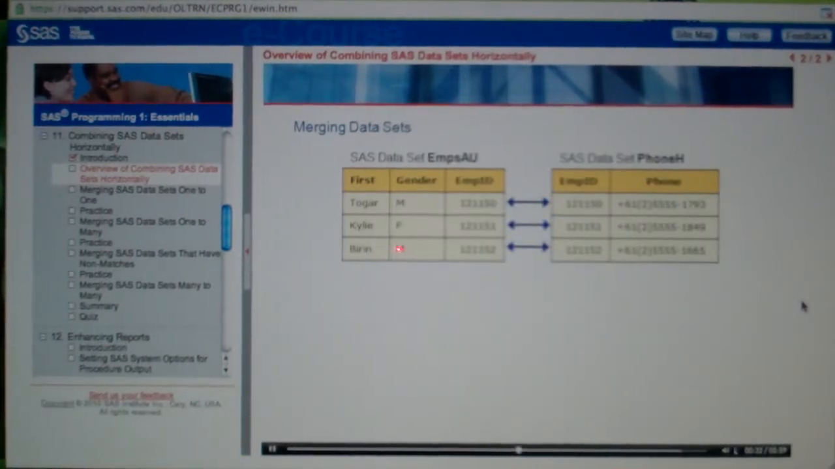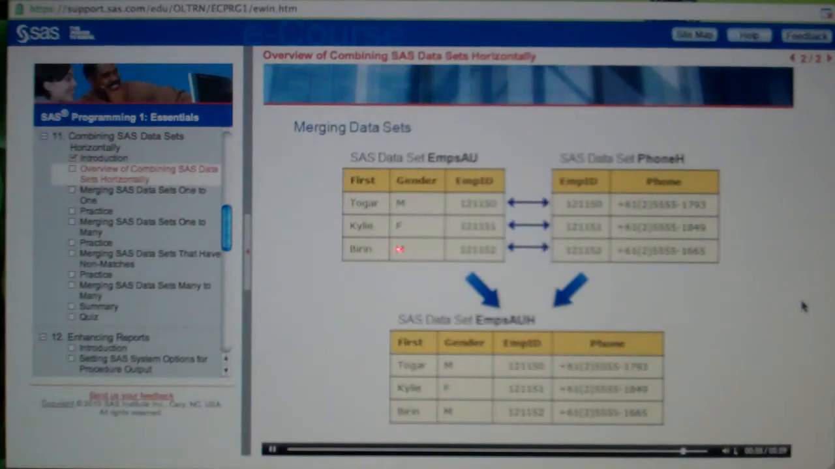Here's an example of match merging. Suppose you are working with 2 data sets. EMPS-AU contains the first name, gender, and employee identification number for employees in Australia. Phone H contains the employee identification number and home phone number for employees in Australia. SAS can combine observations that have the same value of EMP ID, a variable that is common to both data sets.